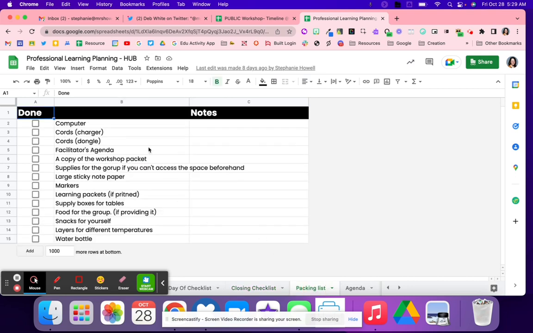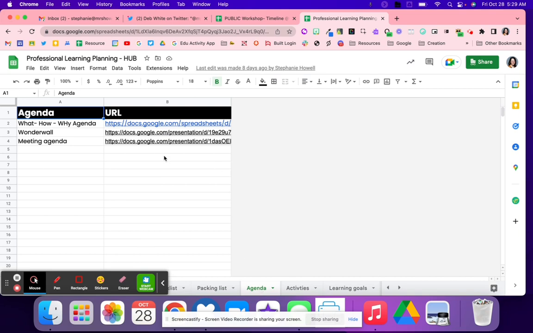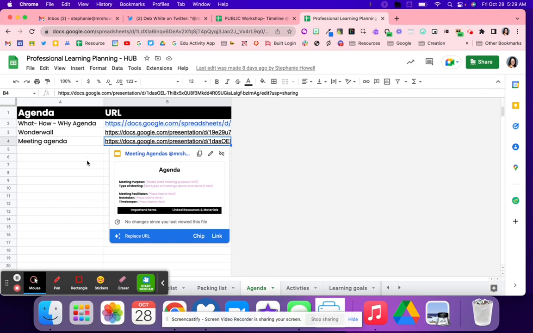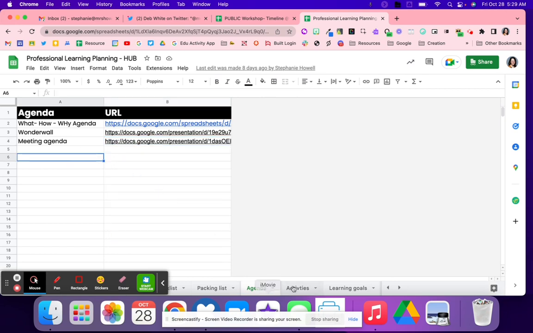And then right here, I'm able to do a to-do list to remind myself, what do I need that day for that training? Do I need a computer, my cords, my adapter? Whatever I need to make that list. So I like to have a packing list. And then here are just some agendas that I've used for different PDs. So I'm always trying to add to this list just to help me organize better. So if you have an idea, please send it my way so I can add it on.